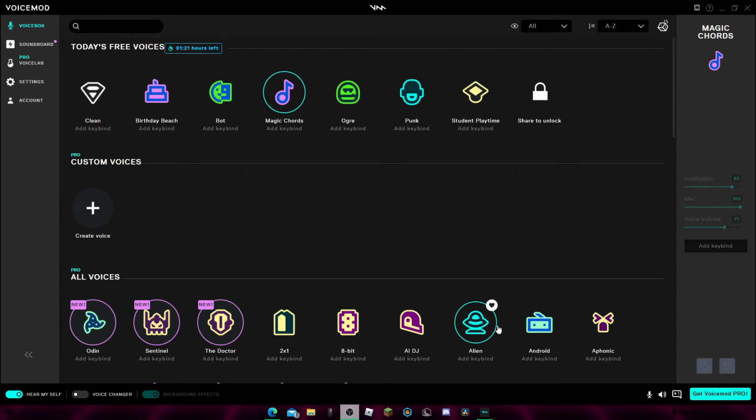just turn on the voice changer. And it works. Magical chords is what you use this for. But yeah, that's pretty much how you set it up.